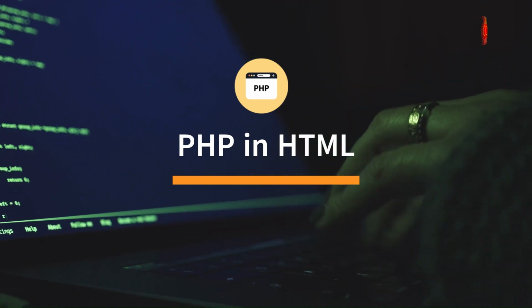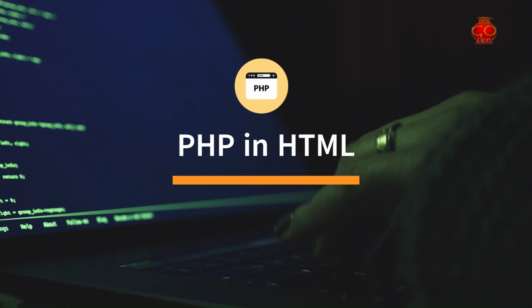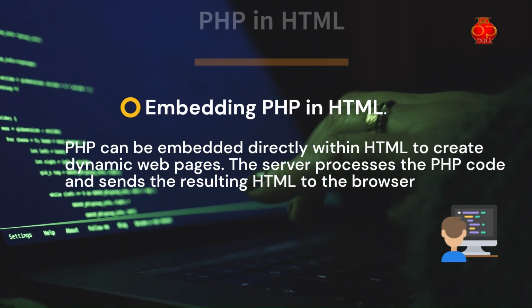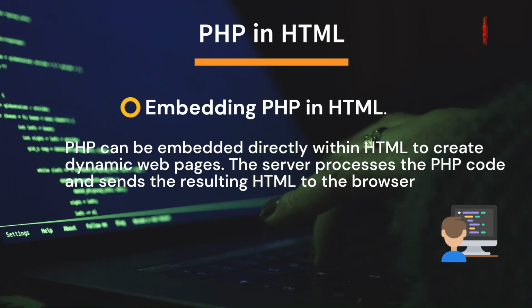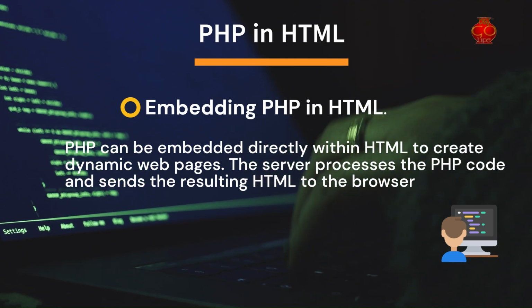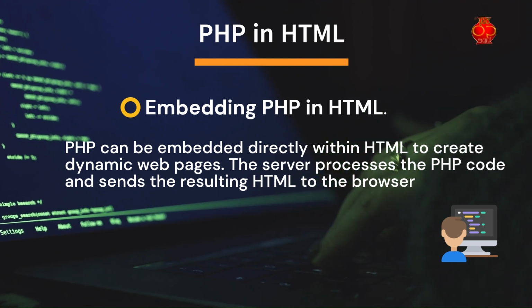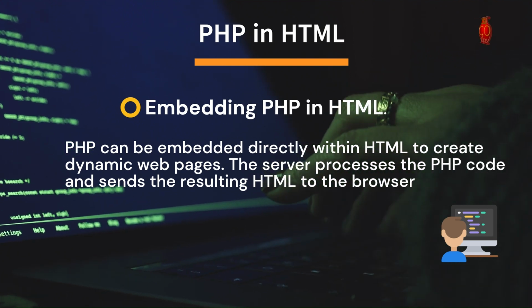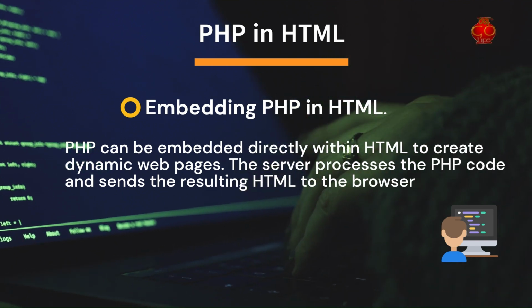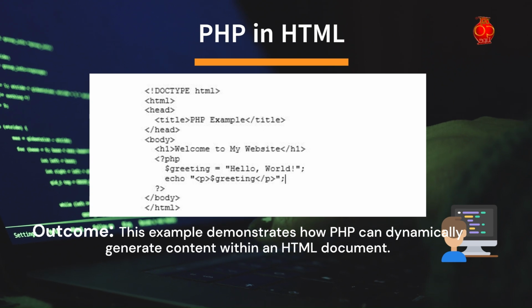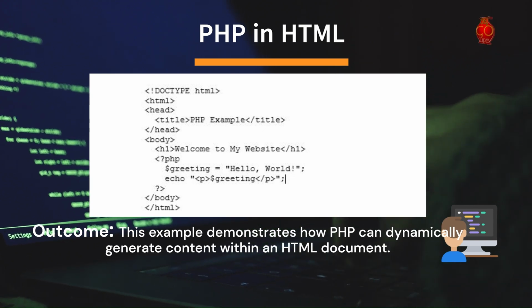Let's dive into the world of dynamic web development with PHP embedded directly in your HTML. PHP can be inserted directly into HTML code to create dynamic web pages. When a user visits a PHP page, the server processes the PHP code and sends the resulting HTML to the user's browser. For example, in this example, PHP is used to create a greeting message within an HTML paragraph.